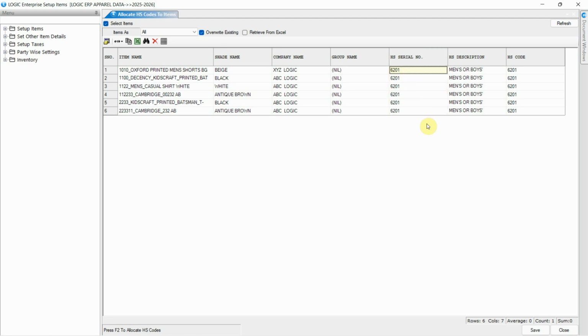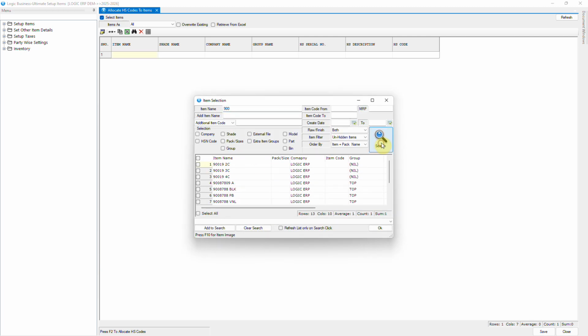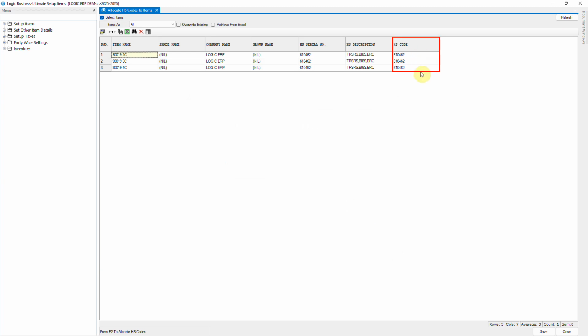Let's have a glimpse of another method of allocating HSN to items through Excel. Firstly, we will check the HSN code of the item we are going to modify. Here you can observe the HSN code is 610462. Let's retrieve the updated HSN code from Excel sheet.